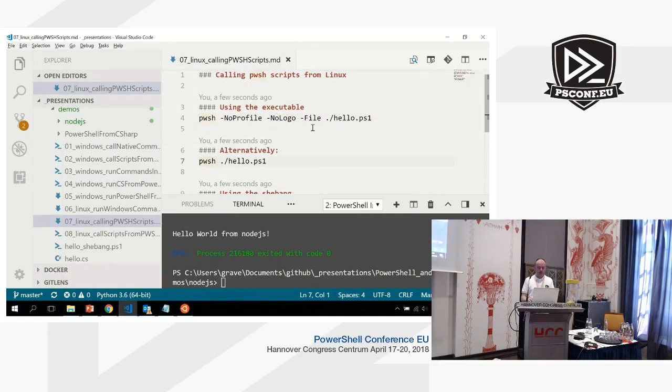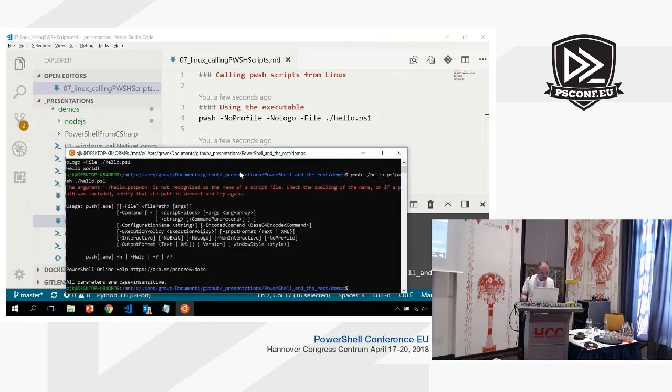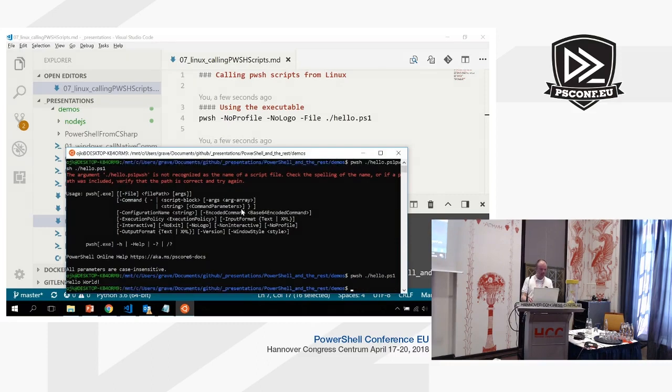Alternatively, you could just skip all the fluff and just do pwsh and then reference the script directly, which works equally well. I said it twice. Okay. There you go. So it did work.